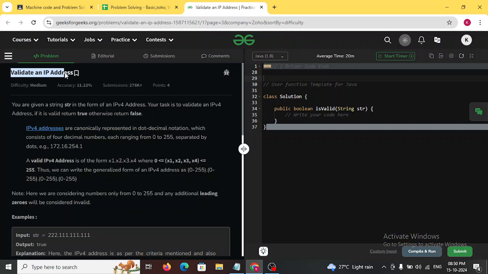Validate an IP address. The question is, they give you an IP address as a string. Our task is to check whether the given IP address is valid or not. If it is valid, we return true, otherwise we return false. You know the IP address structure.